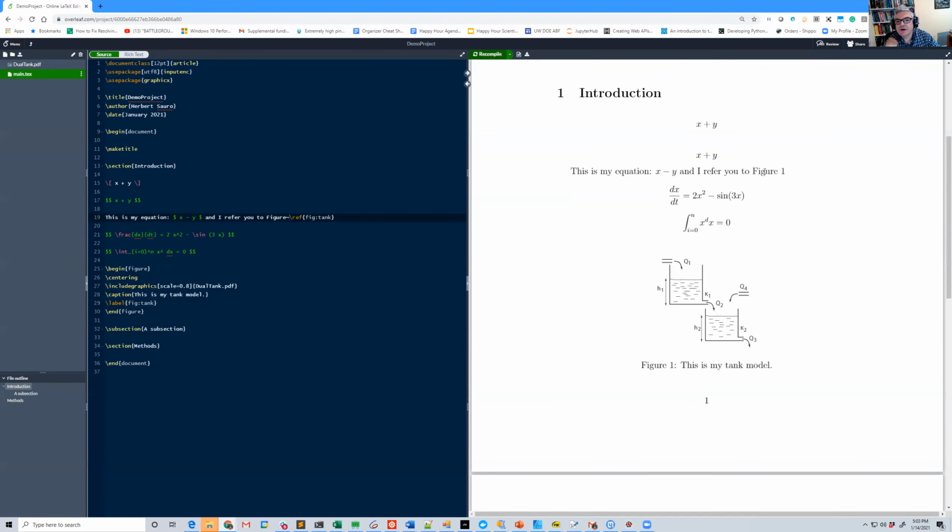And hey presto, I get this. This is my equation, and I refer you to figure 1. So this is how it keeps track of figures. You can do the same thing for equations, and other things. There are other things as well you can reference like that too.